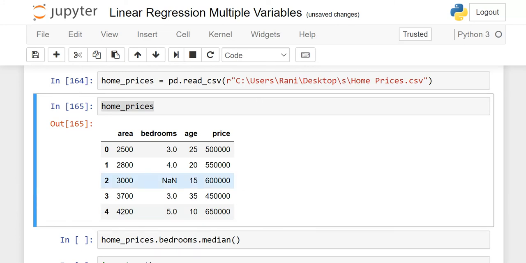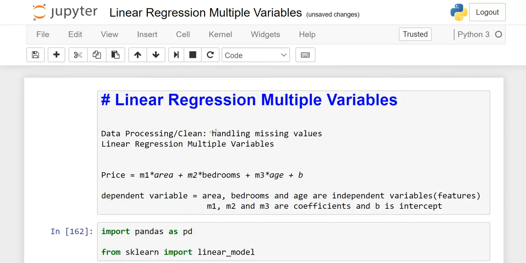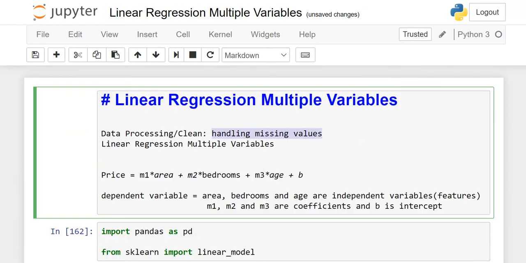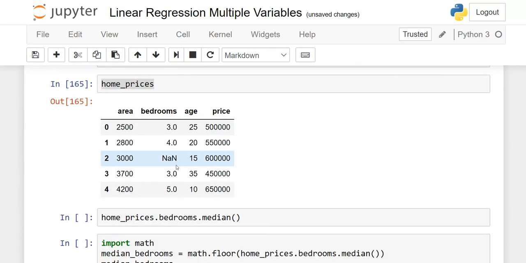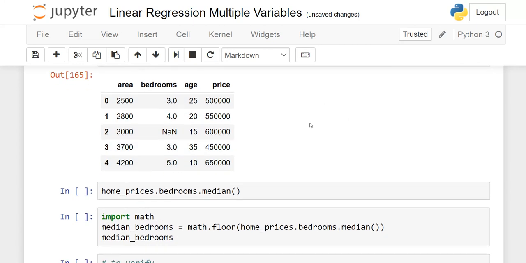But here, see, this is the missing value. As I mentioned, first of all you have to clean or process your data. So here is the missing value, and we have to work on it. This is the bedrooms column, right? So what is the best way? There are two or three different ways, but the best way is that I will take the median of this column and then write down whatever comes there.